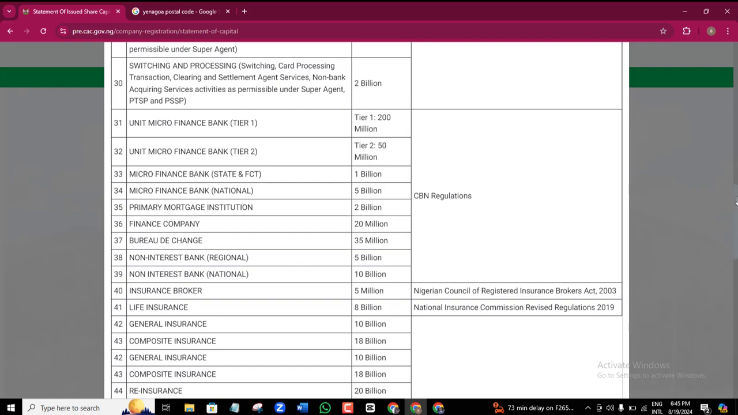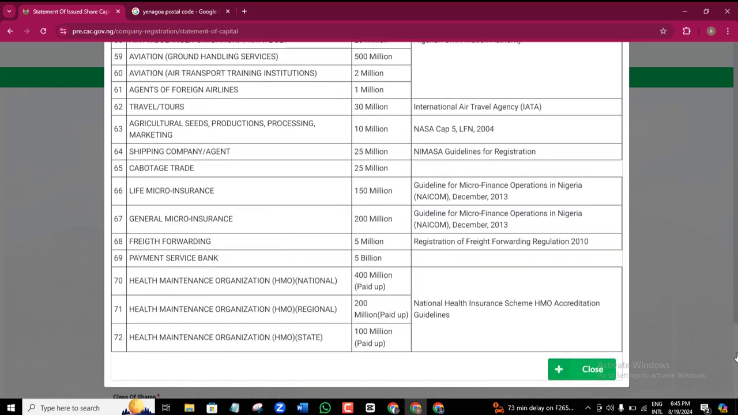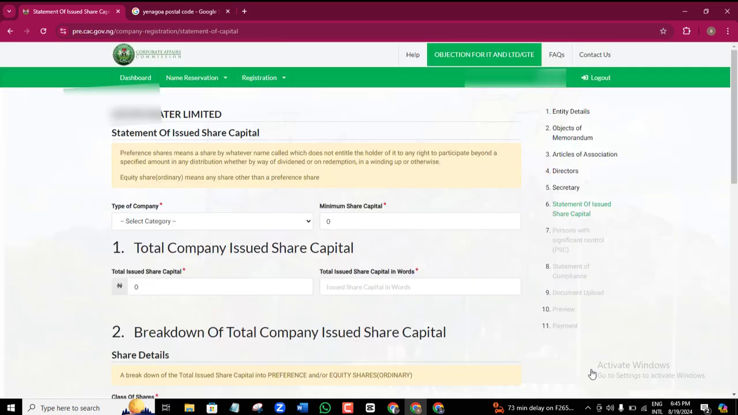Okay, so by the time you're sure that your company is there, note your share capital. And if your company is not there, that means it's a small business according to CAC. Okay, so once you're good with that, just come here and click on close.